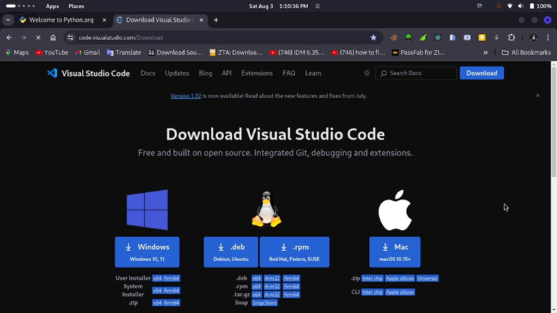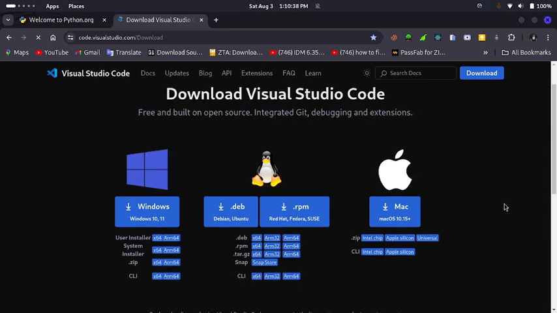Now, as you can see, we have the different operating systems that Visual Studio Code is available on, and that is Windows, Linux, and Mac OS. So all you need to do is click on the one for your operating system and then download it on your operating system.